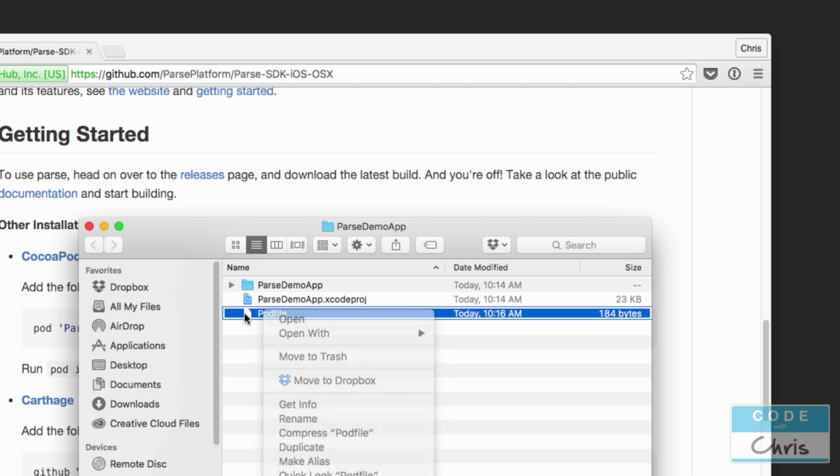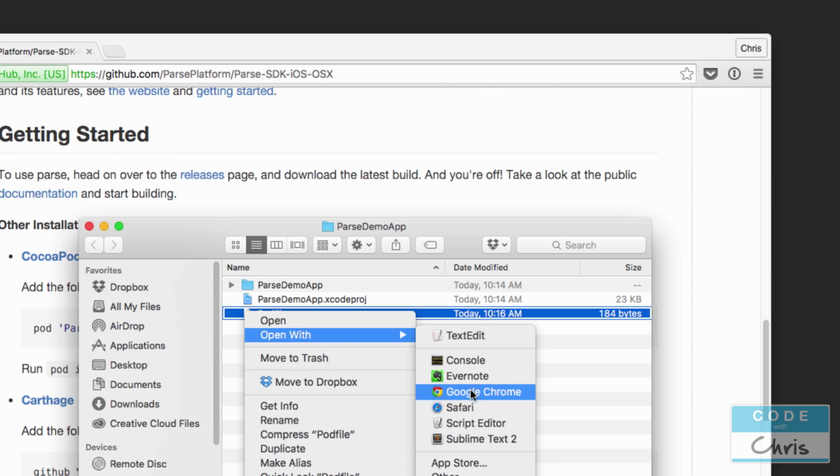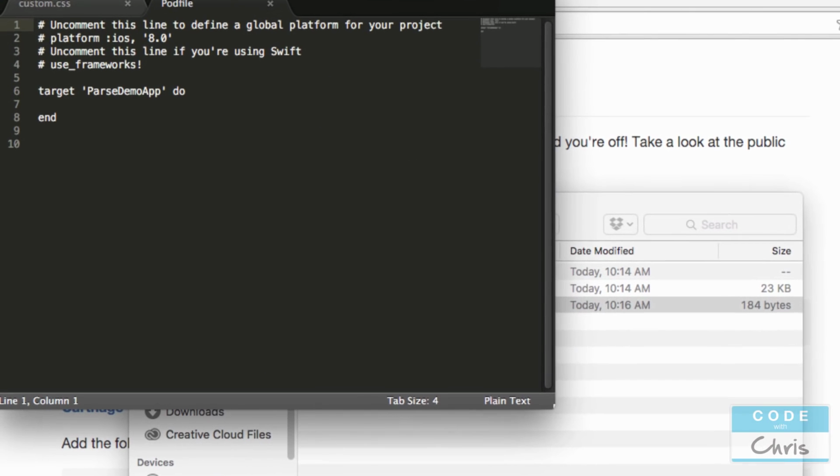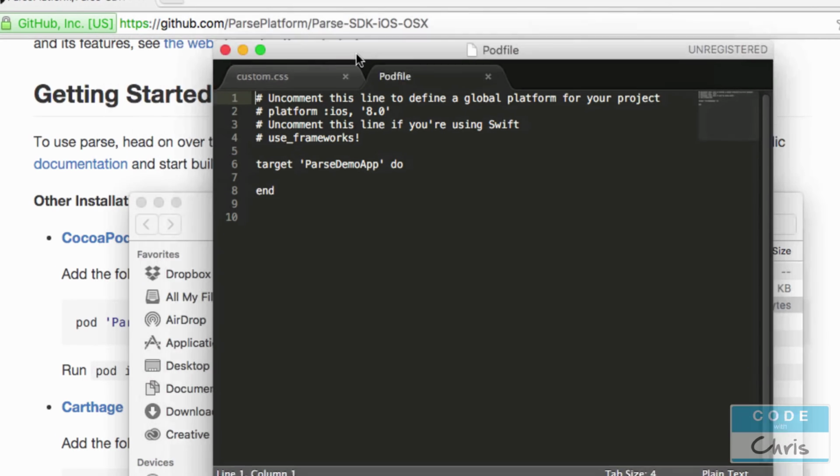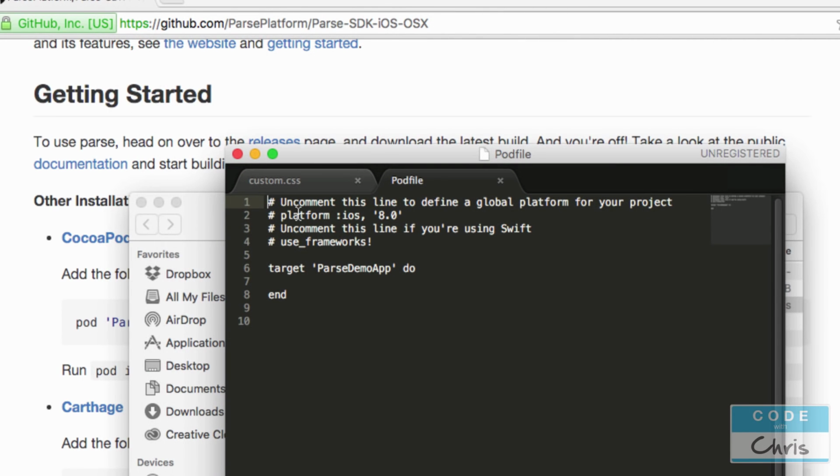But right click the pod file, go to open with, go to your text editor. I'm going to go to Sublime Text 2, which is my text editor. And then we're going to need to uncomment a couple of lines here. This one and this one right here. So make sure you have this platform line uncommented and use frameworks. And uncommenting means just removing that hash symbol in front of it.